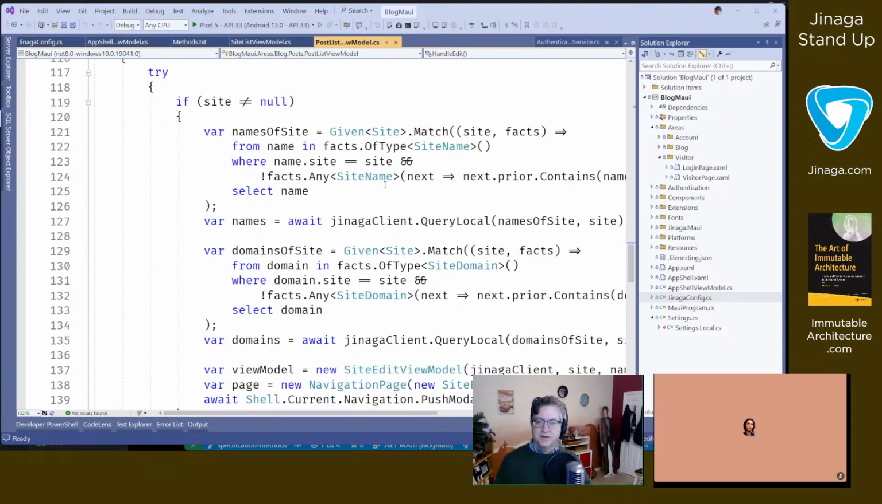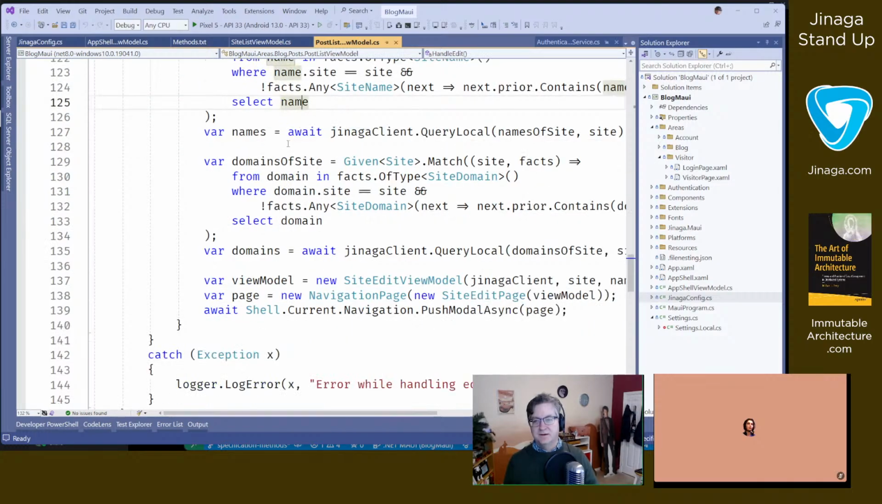So at this point, I need to get from the local storage the actual site name facts that are the most recent. Up till now, I've just been displaying strings, so I only projected name.value. But this time, I need the actual names. So here, I need just a collection of those names. I'm not going to set up an observer to keep watching for them as they change. I need a snapshot. And here, same thing with domains. I'm not going to set up an observer. I'm going to query to get a snapshot.